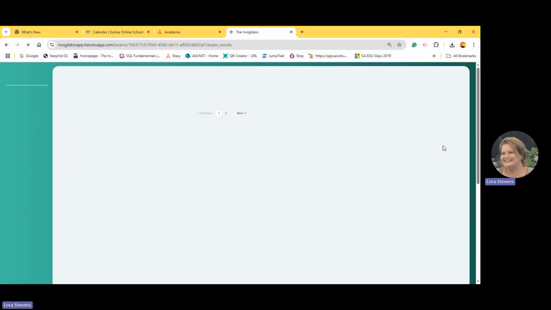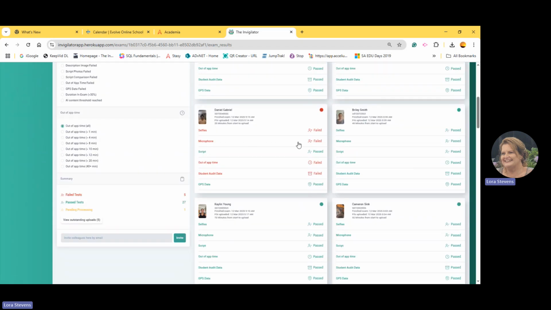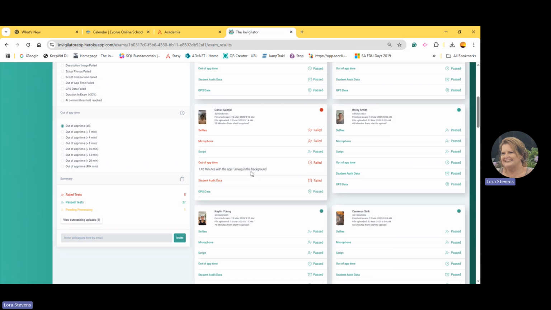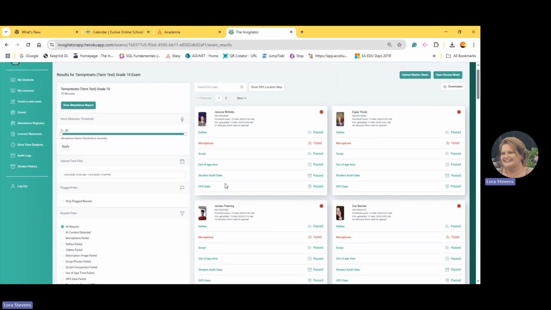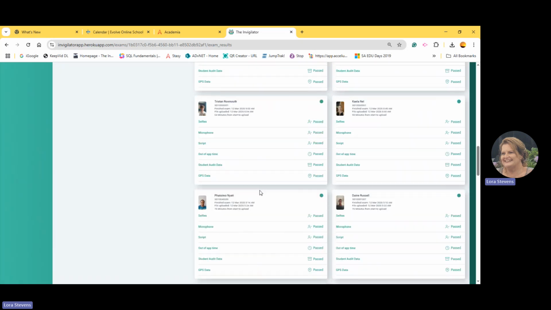You can go to view results report, and then you can see whether they've failed. So this is a child that I would have a look at their recording, because you can see that they've failed on all accounts. They haven't taken a selfie, their microphone, obviously there were sounds, they were out of the app for a certain amount of time. You can even see that it was only 1 minute they were out of the app, but just check that. It might be when they were doing the upload, and then there's all the different other information. So you can see that they stopped and restarted the app a few times. So this one would be somebody that I would have checked.